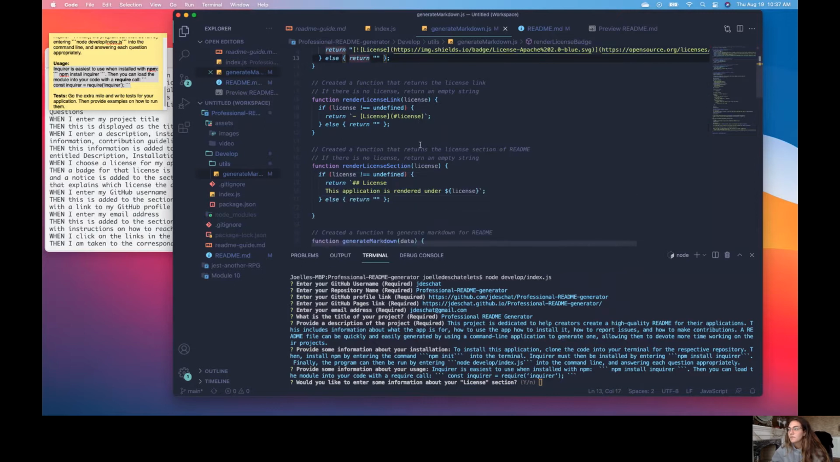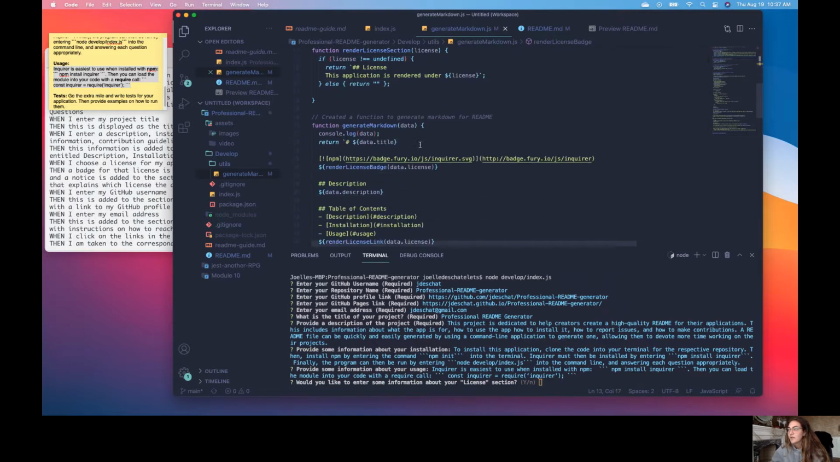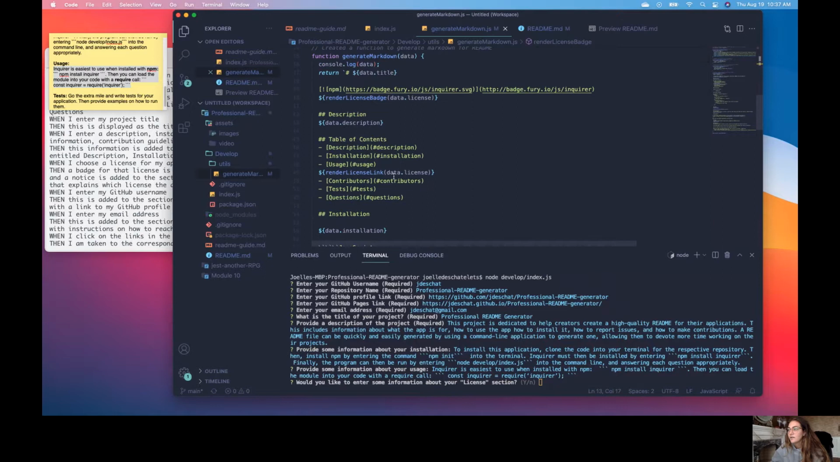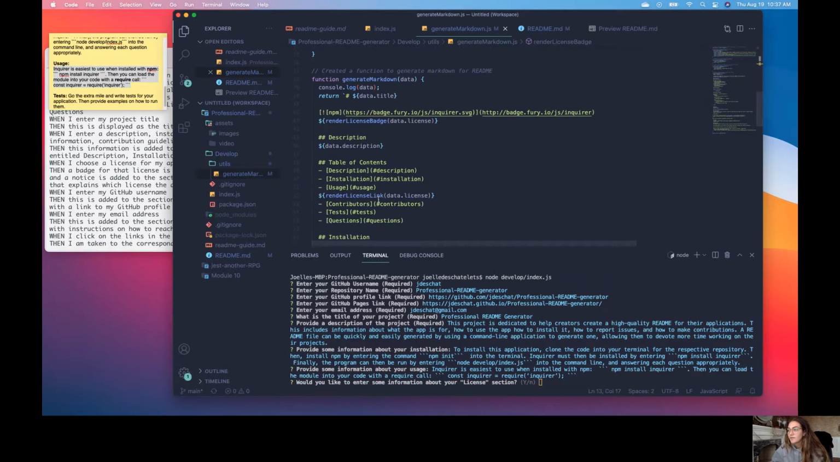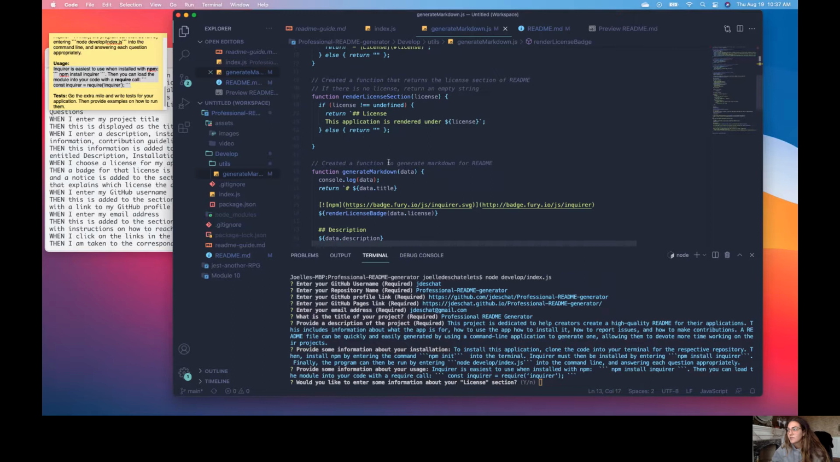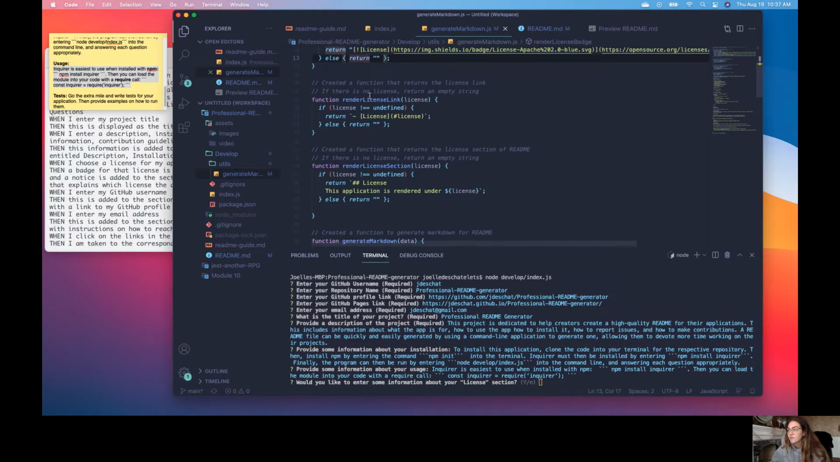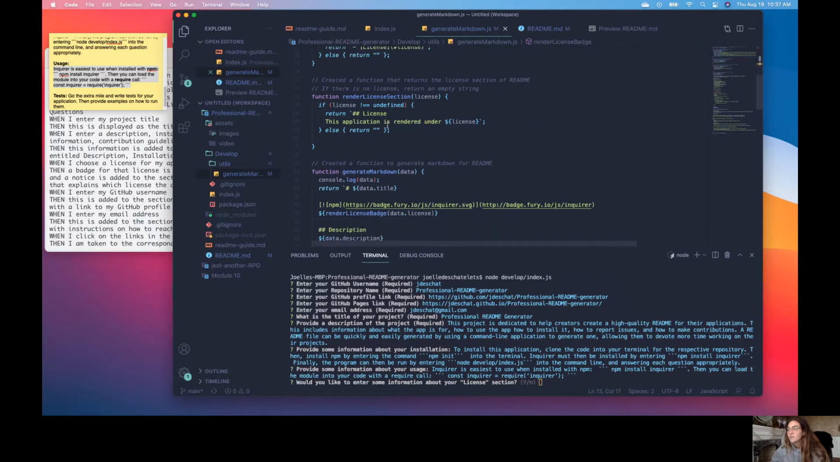So what will happen if there's an empty string is that over here in the table of contents, it will not appear. So right now it's linked to render license link, which is right over here. So basically, if the license is not undefined, so if there is a license, then it'll return the section in the table of contents. And if not, it'll be empty and it will not appear in the table of contents. Same with the actual section part, so render license section.